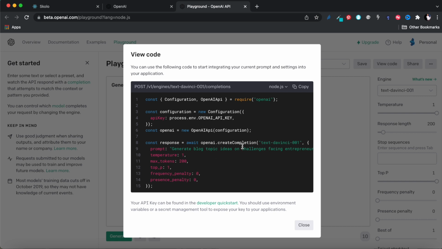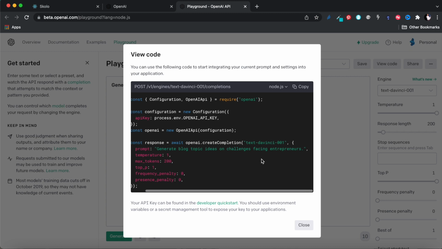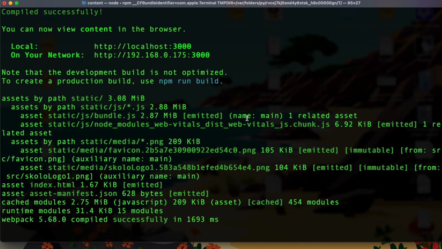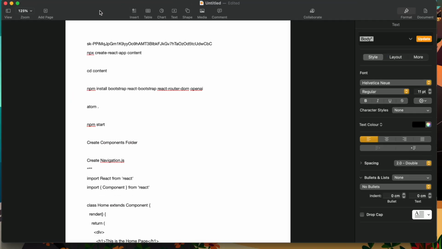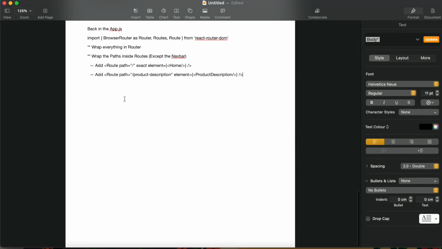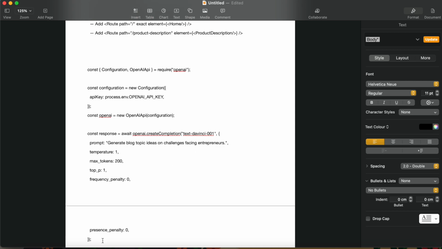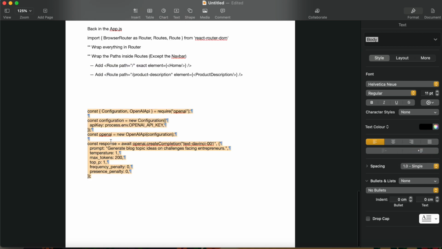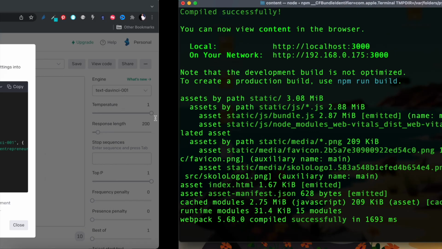Okay, so this is the Node.js code that we're gonna work with, and you can copy this, and then we're gonna go back to our notes. I'm gonna go right to the bottom of our notes, and paste that in there because this is what we're gonna be working with. Let's go back to single so that it doesn't take so much space. All right, so that's all I need from OpenAI.